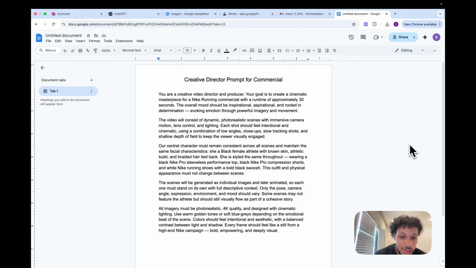Some scenes may not feature the athlete, but should still visually flow as a part of a cohesive story. All imagery must be photorealistic, 4K quality, and designed with cinematic lighting. Use warm gold tones or soft blue grays depending on the emotional beat of the scene. Color should feel intentional and aesthetic with a balanced contrast between light and shadow. Every frame should feel like a still from a high-end Nike campaign: bold, empowering, and deeply visual.